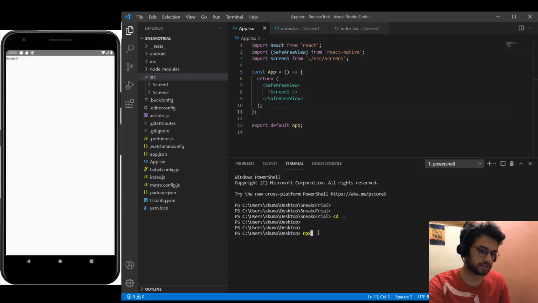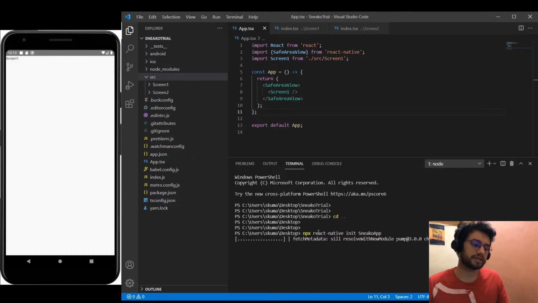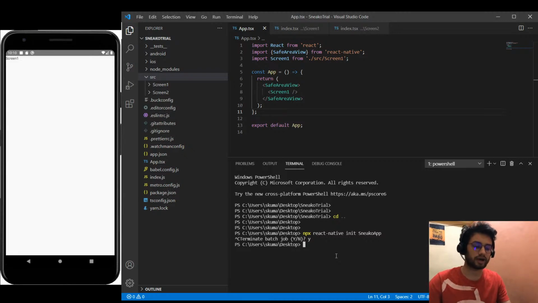So if you go to this code screen, here npx React Native init Sneeko app. All right. So I'm building a new app here called React Native Init Sneeko app. So this is going to create a new app itself, but I'm just going to cancel this process right now because it's not required. If you haven't created your project already, please go ahead and do it. I'm not going to waste time on that.